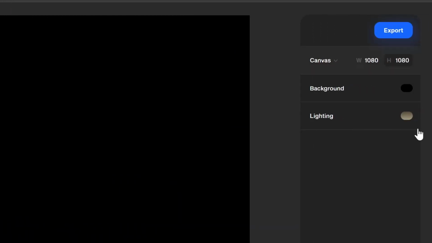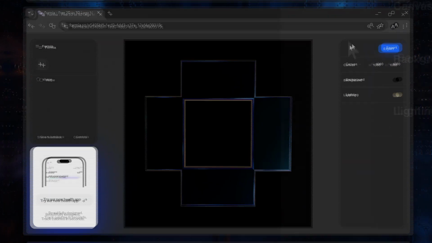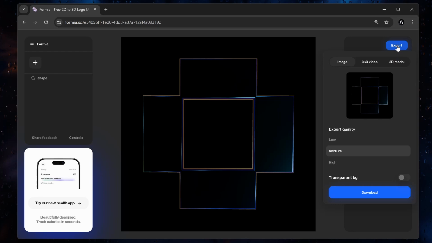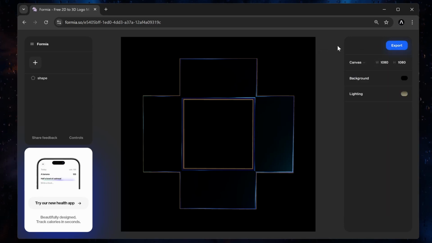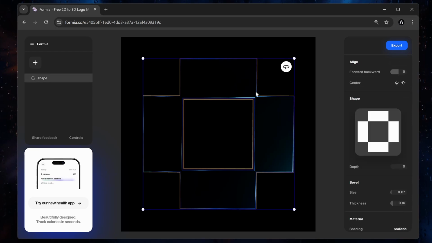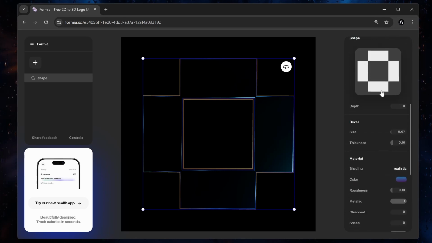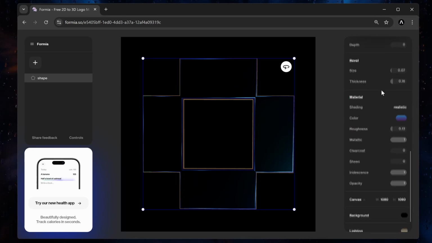Now let's move on to the right panel, where you can adjust the settings. In the right panel at the top, you'll see the export button. I'll come back to that after we go through the settings. When no shape is selected, you'll see only the canvas settings. Here you can adjust the canvas size, background color, and lighting effect. Alright, now let's select the shape. Once it's selected, you'll see the shape settings appear. From here you can tweak things like size, depth, material, and color.